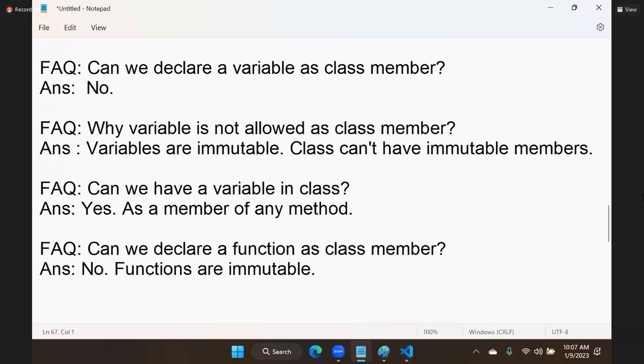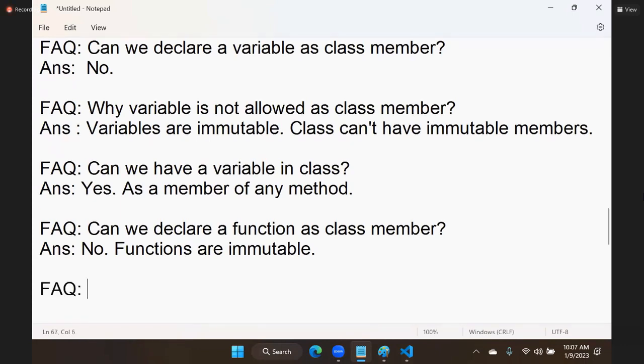These rules you should remember, because later in Angular, when you are designing, every Angular component is a class. And you have to work with the methods, the functions, variables, but you should know the correct scope, where to write, whether it is valid or not. So we cannot declare functions as class member, but another question.